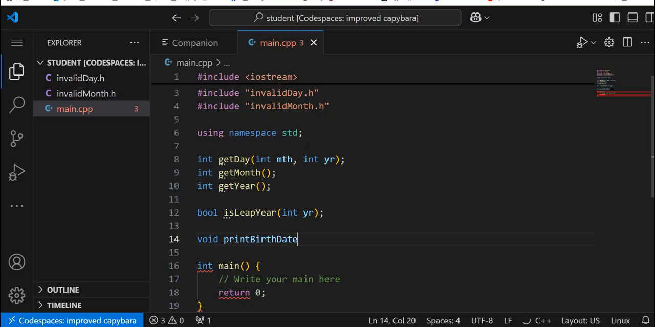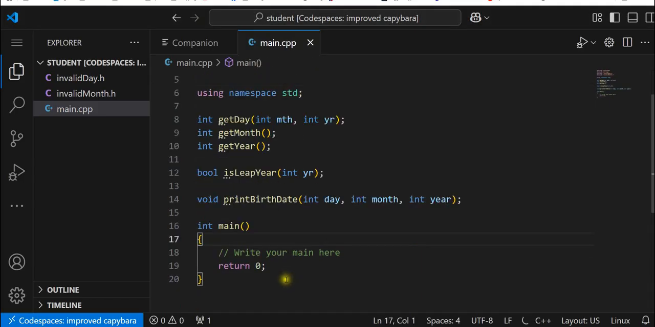Birth date is int day, int month, and int year. Alright, now we'll go to our main.